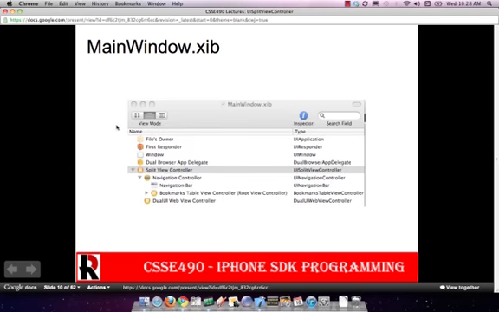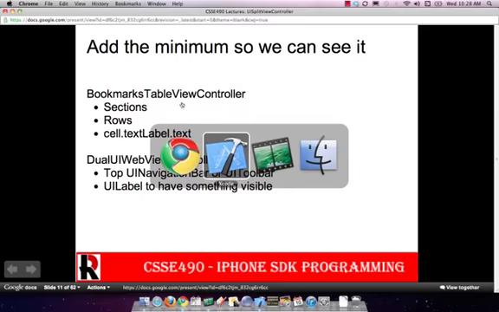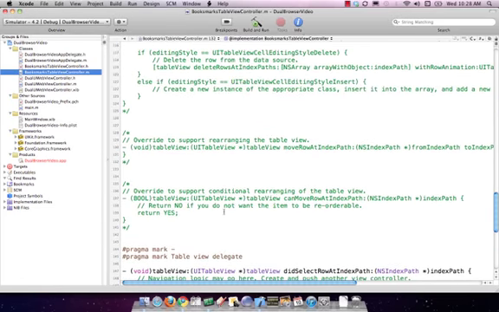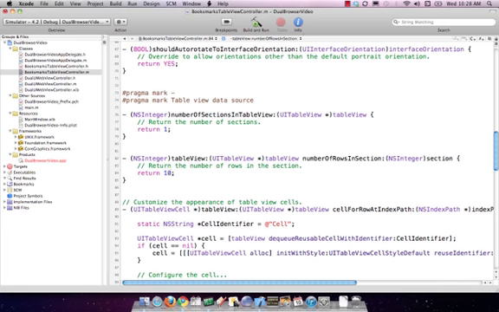A couple other things we have to do before we can get this running is let's fill in a couple of things in the bookmarks table view controller. There are some things you have to fill in just to run it. You have to fill in how many sections there are. Let's just do 1. How many rows there are. Let's just put in 10 for now.